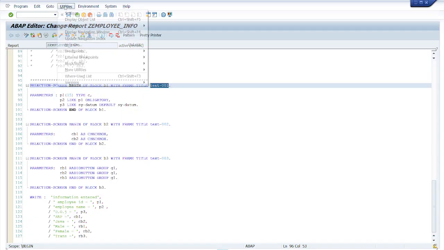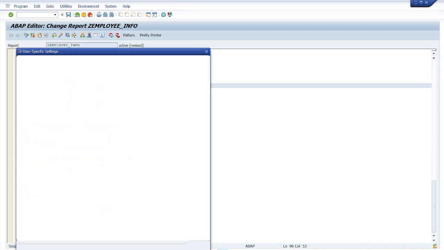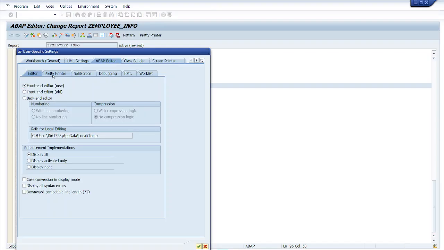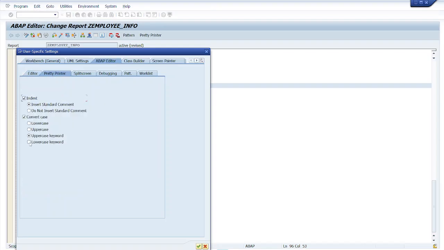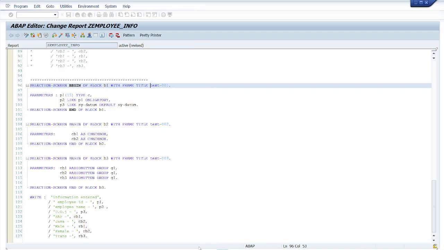Now again, if we go to utilities, settings, Pretty Printer, the next one is lowercase keyword. If we select lowercase keyword, all the blue ones will be converted to lowercase and the black ones will be converted to uppercase. Pretty Printer. See, all the blue ones are converted to lowercase and the black ones are in uppercase.